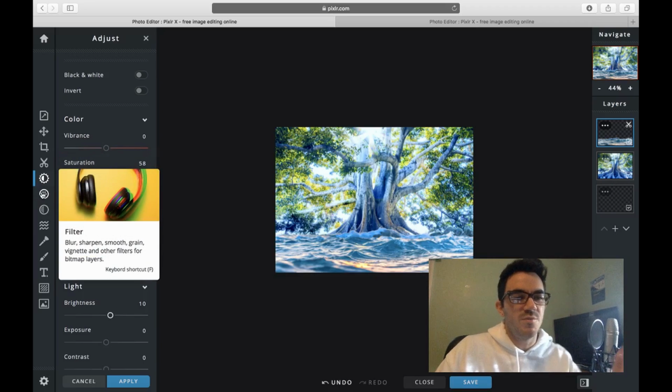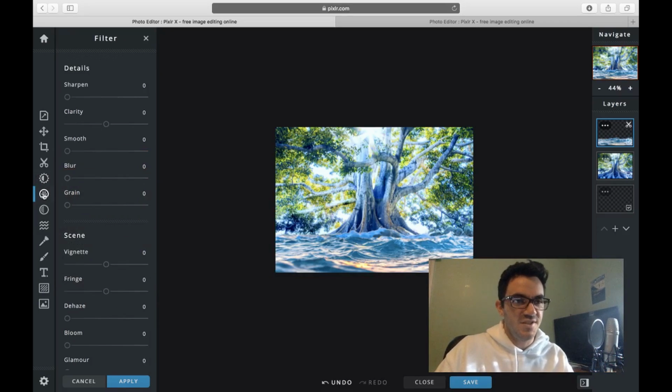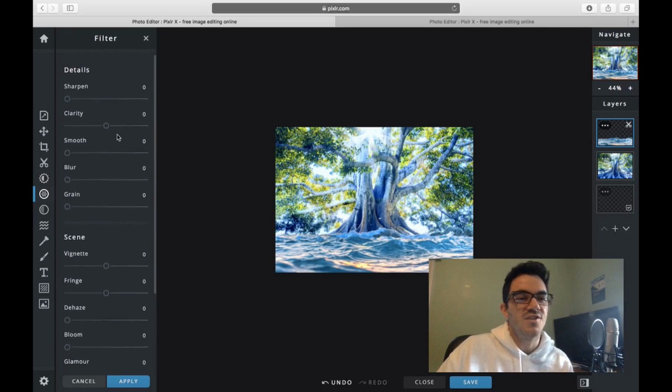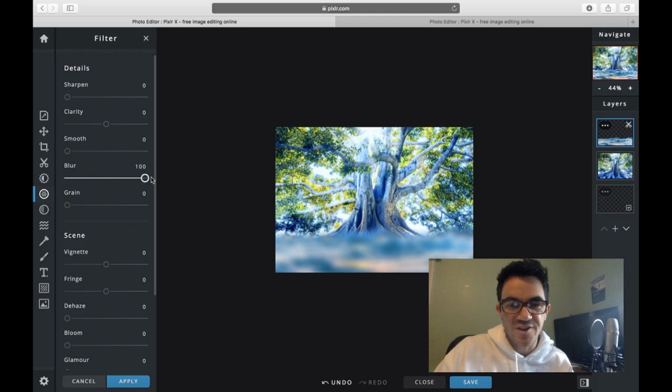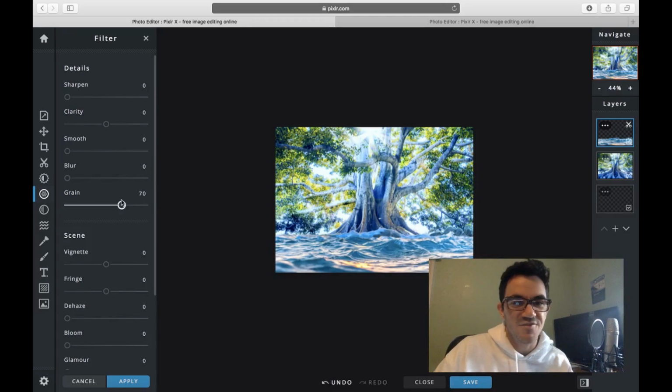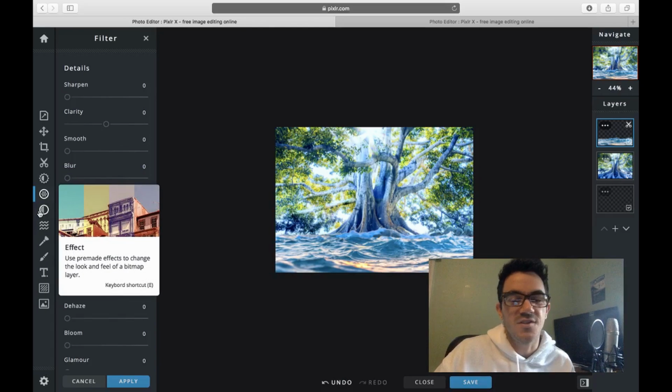Underneath adjust on the toolbar on the left-hand side here, we have filters. Now these are also some settings to mess around with and see what you can change about your pictures. We have clarity, smooth, blur, it makes the water very blurry. That's a cool effect. Grainy. All right, so that's filters. Those are also fun to explore with.